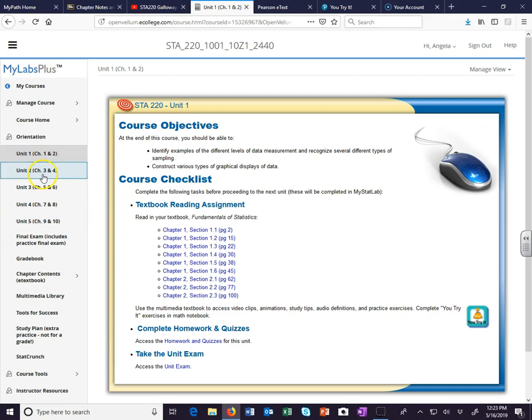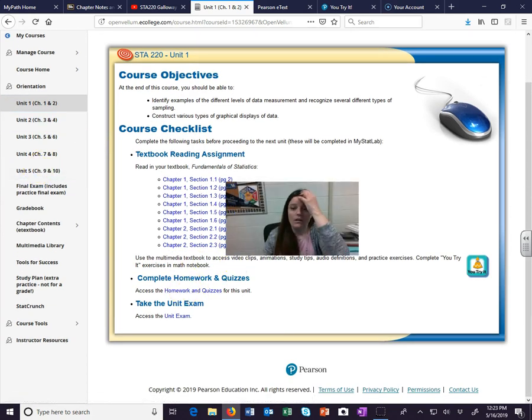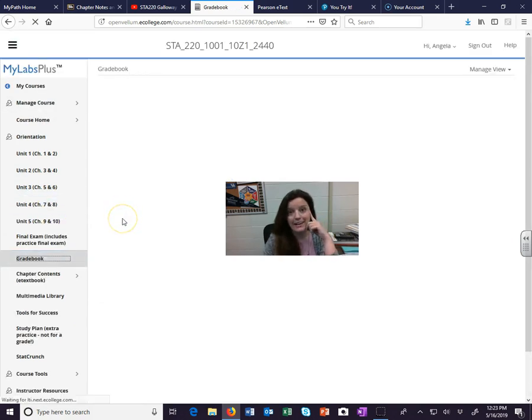Of course, here's where we're going to click to go into our assignments, and we click in here for all the different homework and quizzes, right? And then some other things you'll see here, the grade book. This is where you'll go to actually see your grade, right? So you're not going to use the Blackboard grade book.